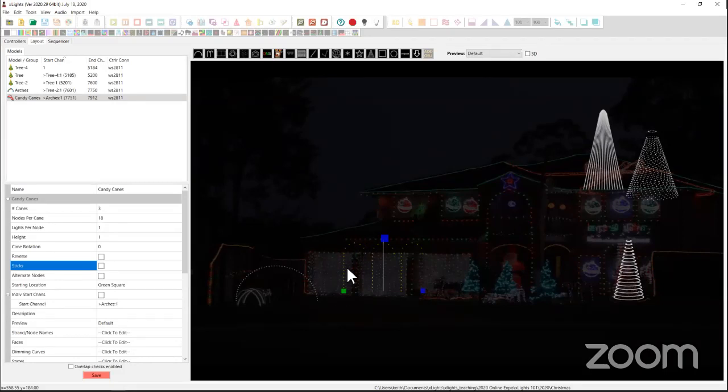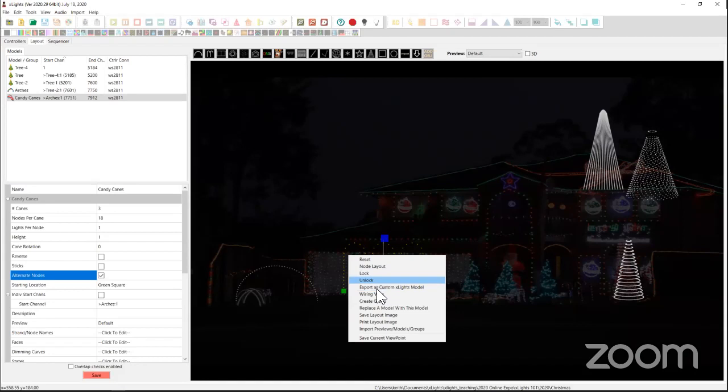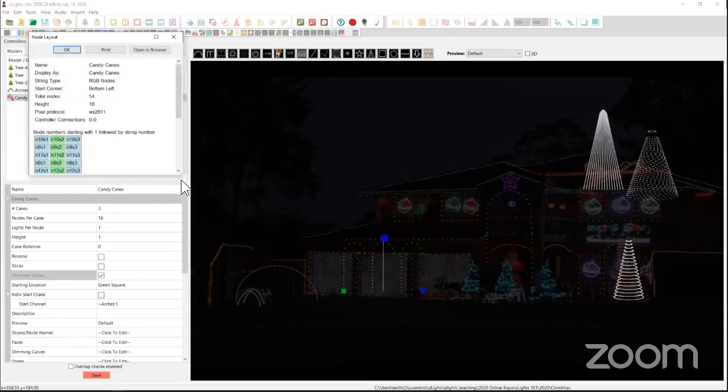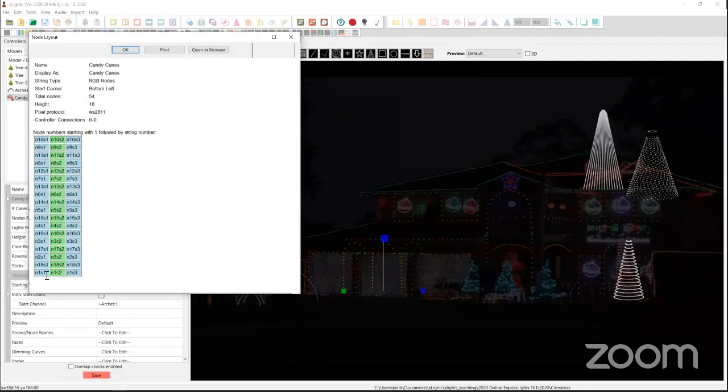And that way they don't end up with having to run any extra wire along the way. The alternate nodes checkbox here basically does that. And so if you look at the node layout that's created with these candy canes, you'll notice that node 1 jumps over node 18. And then it jumps every second one on the way up, and then it uses every second one on the way back.